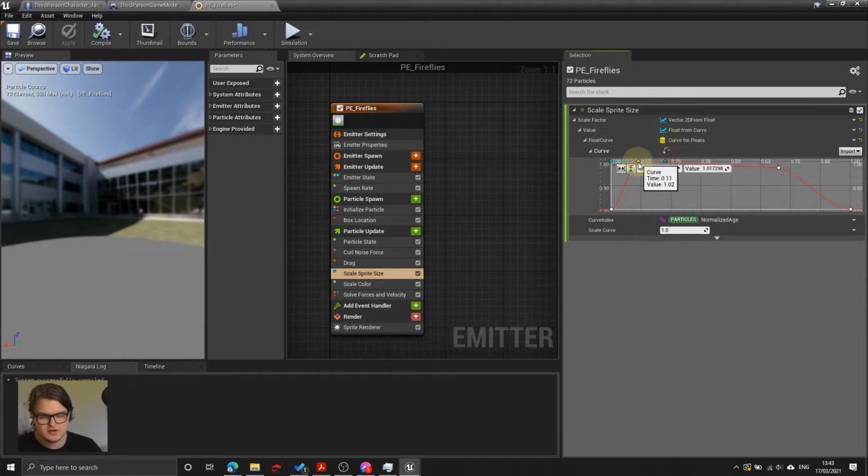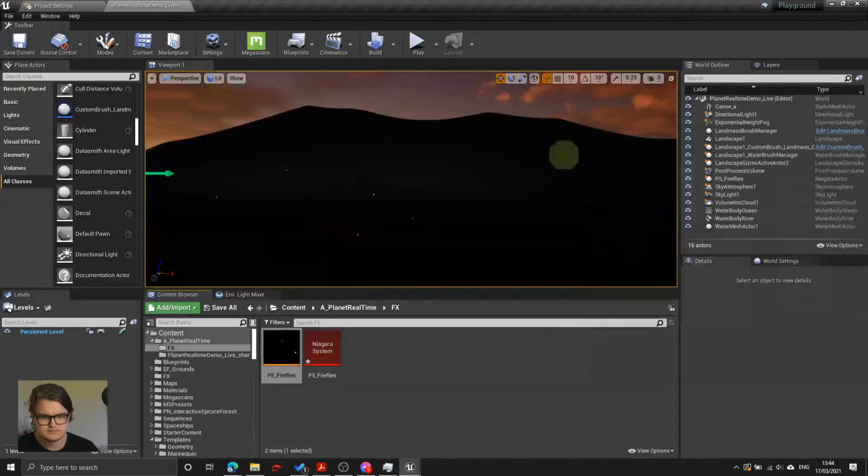So I'm going to click on the first keyframe and drag it further towards the middle of the graph and then also add a slower fade out, just using these keyframes to manipulate the curve as I want it. And once I finish that, let's save, go back.